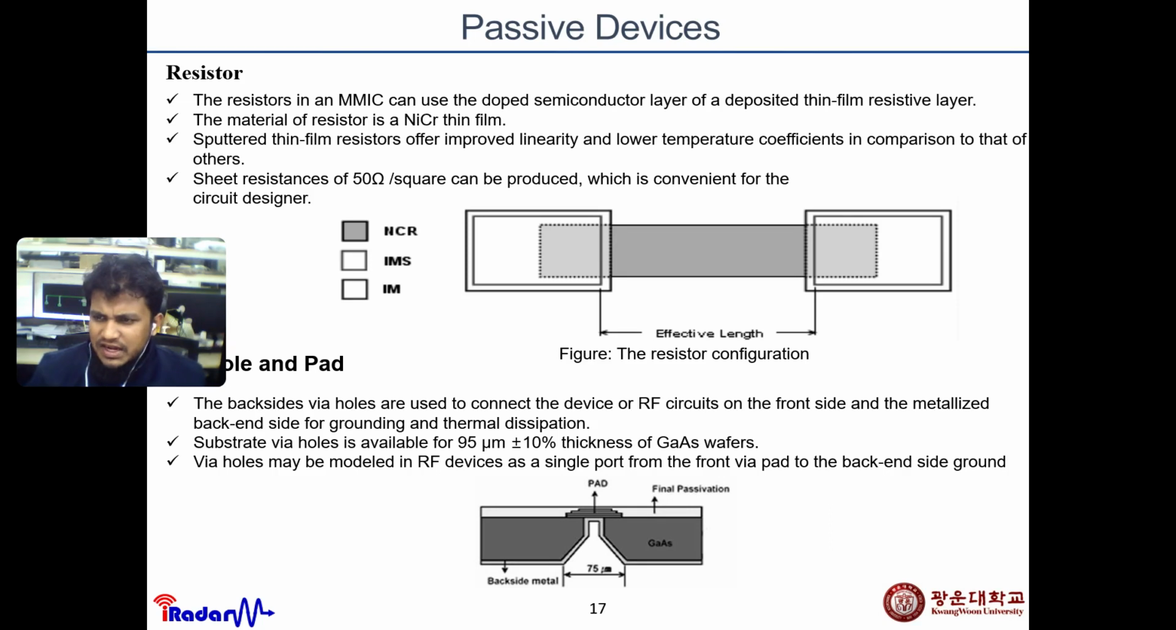Previously I discussed the active device. Now come to our presentation topic. This is the passive device. Resistor is also called a passive device, and a resistor in an MMIC can use a doped semiconductor layer and a deposited thin film resistive layer. The material of the resistor is a nickel chromium thin film.